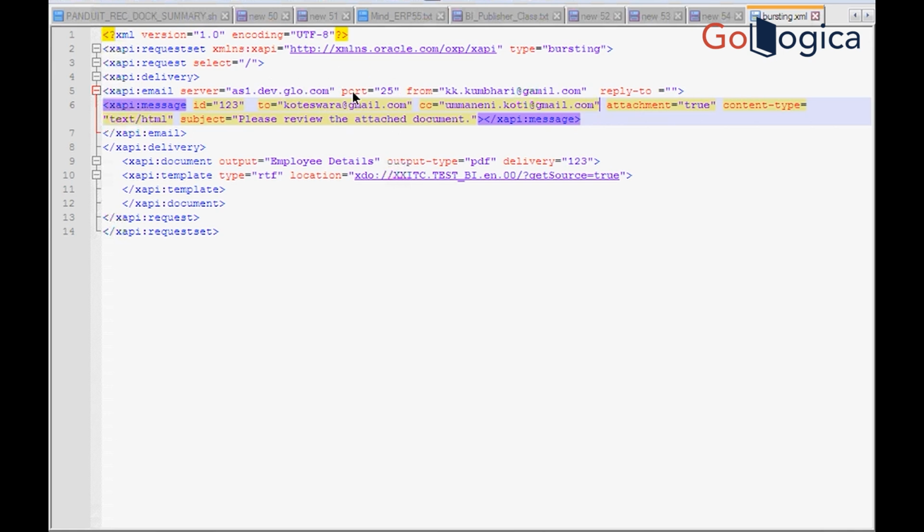The manager who is giving the requirement to you, those people will help you with that information. The attachment should always be true. Understood? If the attachment is true, then only your report output will reach it. The mail attachment will go. If it is false, it will not go. Content type you can put as text or HTML. Or else, if you want, the output type should be PDF. How you want, you can decide.